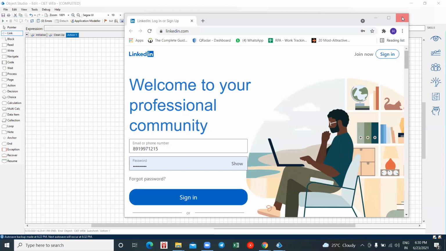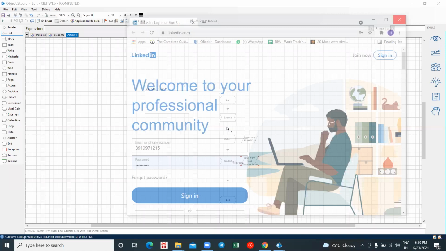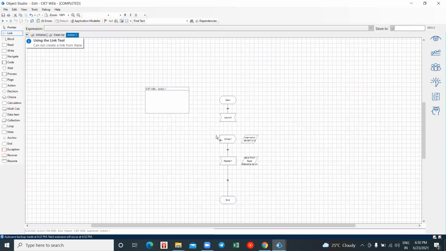So I'll make use of this wait stage and I'll show you how this works. Let me delete the connection in between launch and write. I launch first, and before it switches to my write stage, I'll ask it to wait for 5 seconds. So for that, I want to use this wait stage. Use your link, connect your launch stage with your wait one, and the timeout with your write one. Double click on your wait one stage.